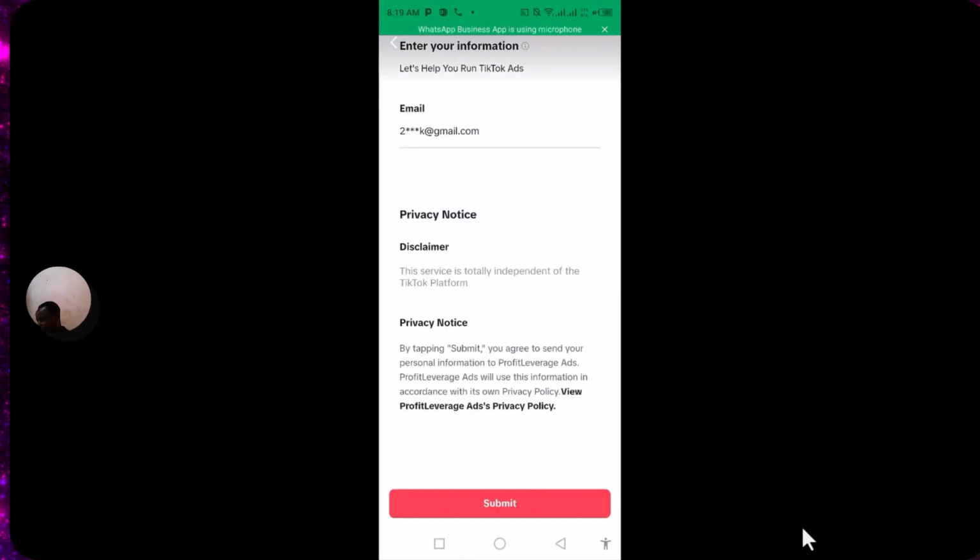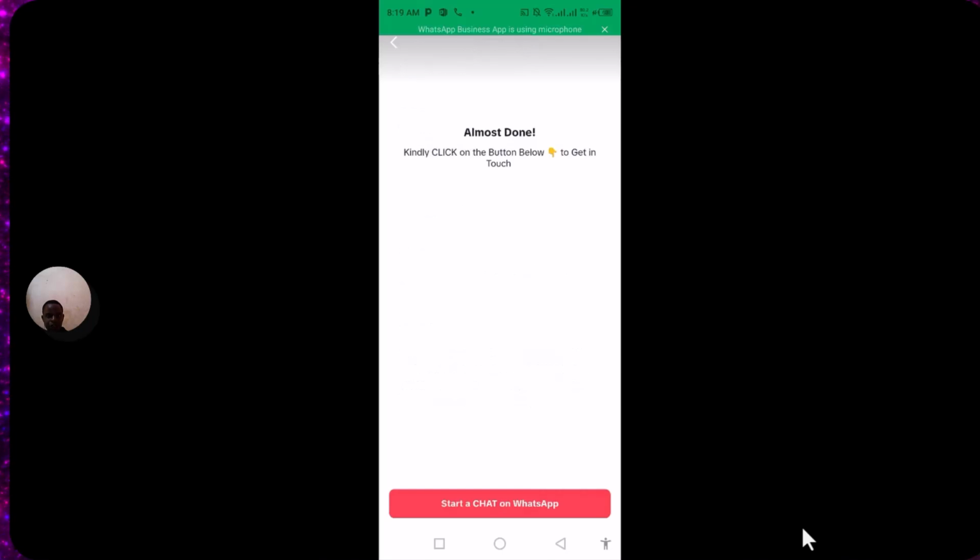Let's see what happens. So it's different from that other one where you have inquiry, right? Automatically my email is appearing here. So anybody else who is on TikTok, the moment they click on it, this is what shows, and then the person can click on submit. The moment the person clicks on submit, for instance, it will redirect the person to, can you see? It says start a chat on WhatsApp. So that's how this one works.